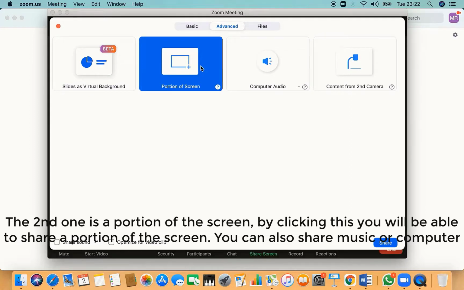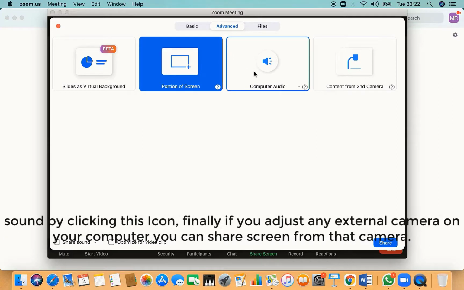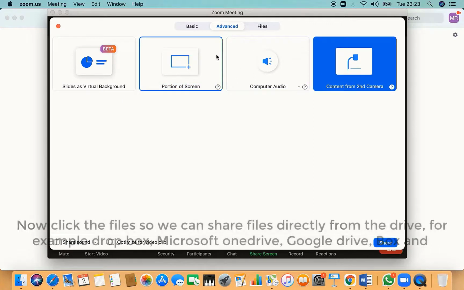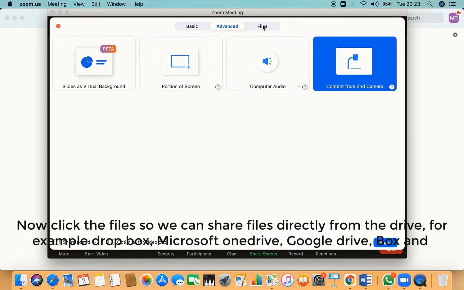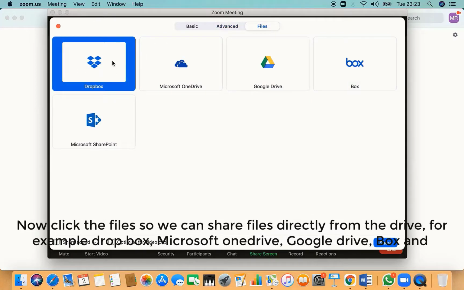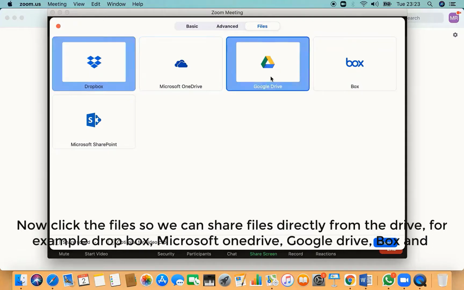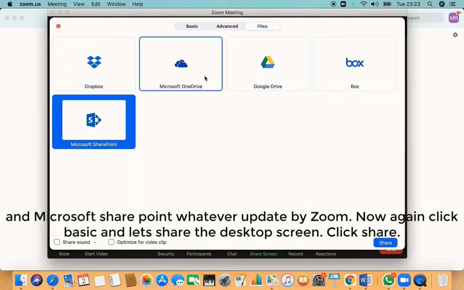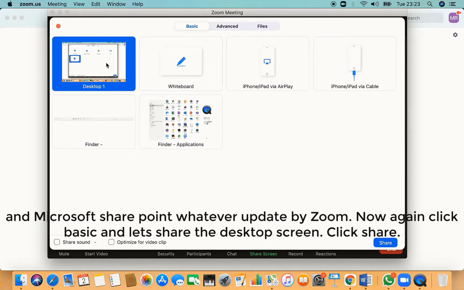You can also share music or computer sound by clicking this icon. Finally, if you attach any external camera to your computer, you can share the screen from that camera. Now click File so you can share files directly from the drive. For example, Dropbox, Microsoft OneDrive, Google Drive, Box, and Microsoft SharePoint, whatever is supported by Zoom. Now you again click Basic and let's share the desktop screen.